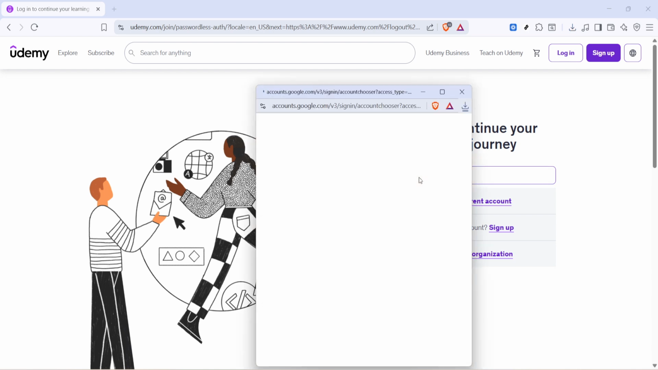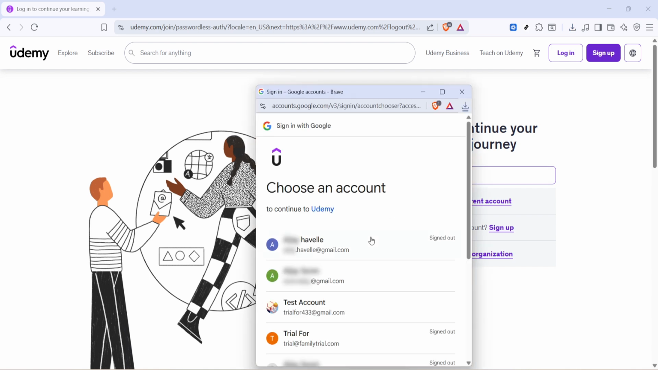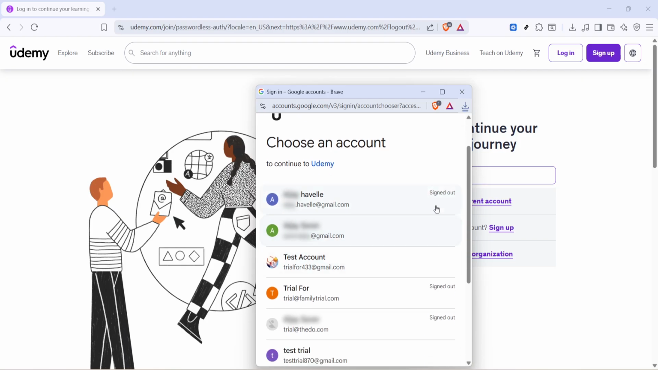Udemy's passwordless email option often triggers a one-time code, but the Google button uses secure single sign-on. Because Google handles the authentication, Udemy typically won't send its own OTP.